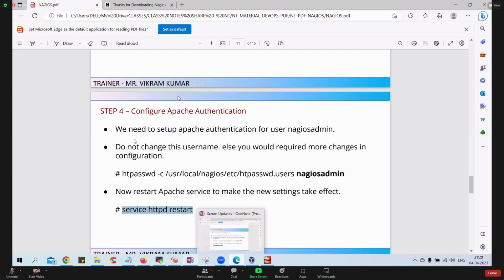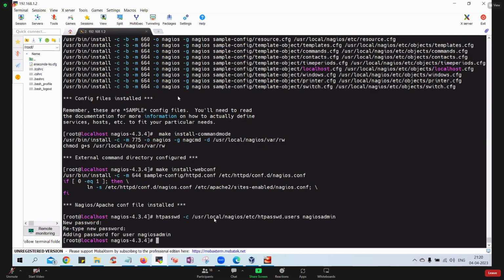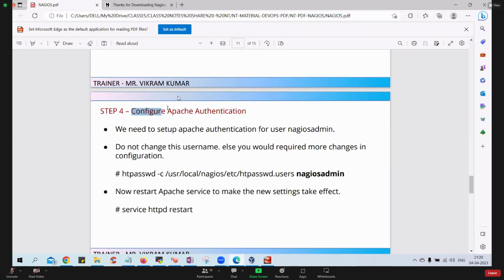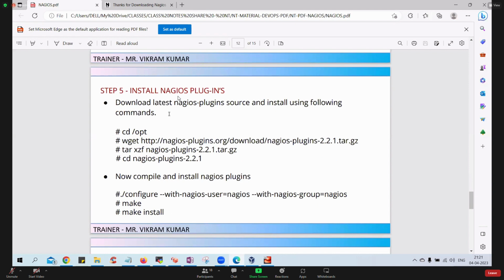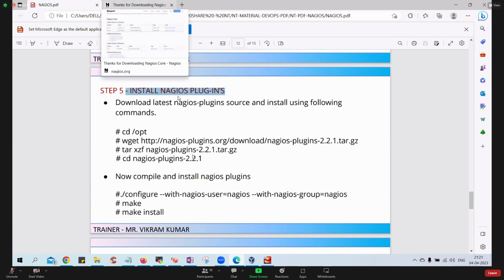It's done. So step number 4 is all about configuring the Apache authentication, guys. The next step, number 5. In this step, we are going to install the Nagios default standard plugins to view the dashboard, guys. You need to go to the same page where you downloaded the core. Let me go to that page, because the same page has this.